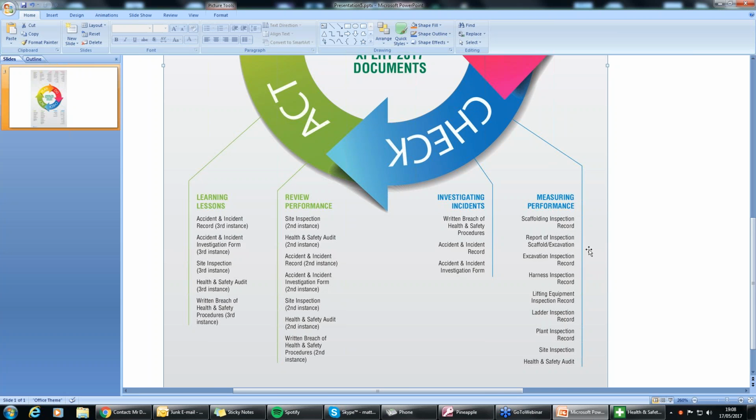Going on to the acting. Okay, so reviewing your performance, site inspection, health and safety audit. Okay, the accident and incident record as well, making sure that this is all checked and up to date, so everybody is aware of what's going on. Okay, and then the learning lessons. Everything that you've learned over the course of a job is then reiterated over the coming jobs as well. So at least that way you can make sure that anything you are doing in the future has been covered and has been adapted from previous jobs.